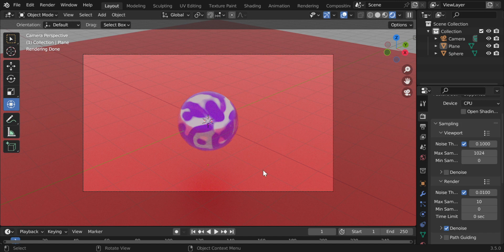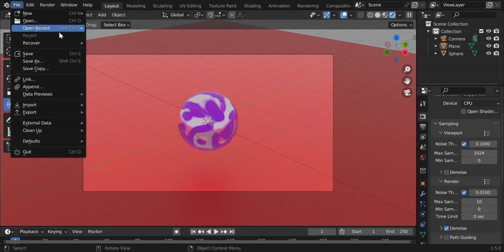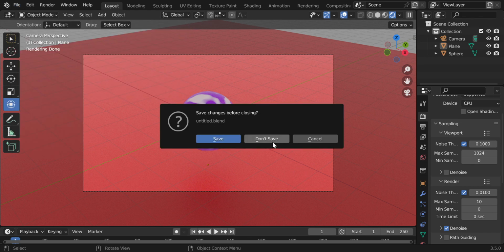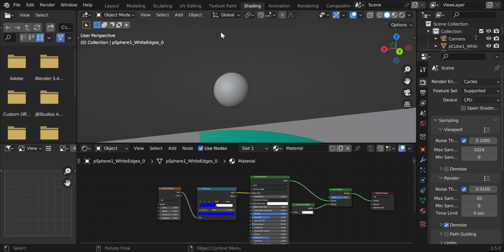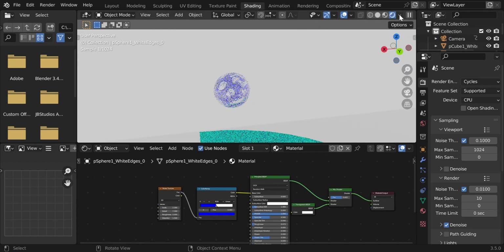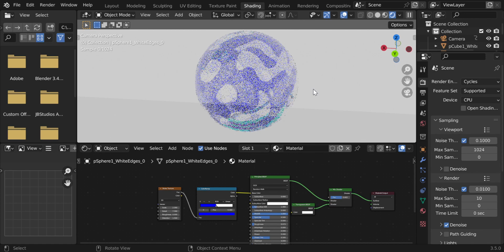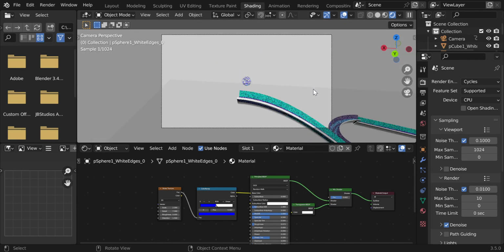Now, I can also apply this texture to a different project. Here we go. Let's see this. Here's our texture. Let's see how it goes.